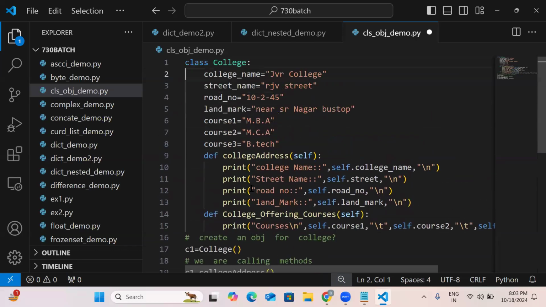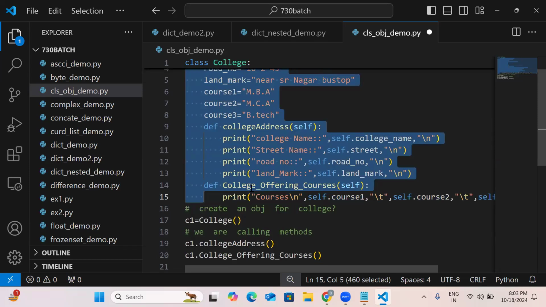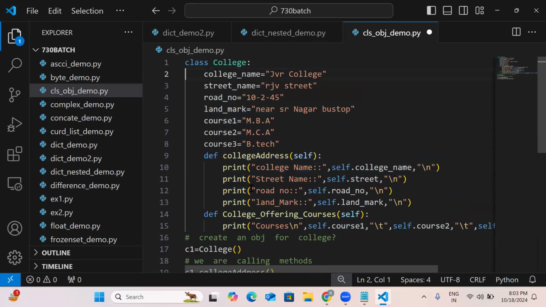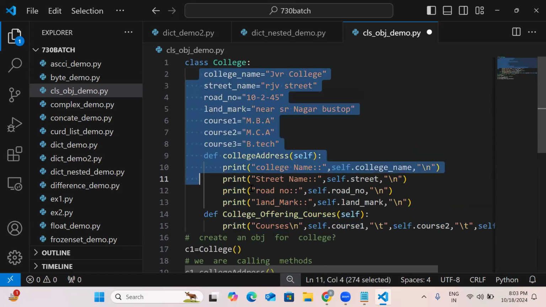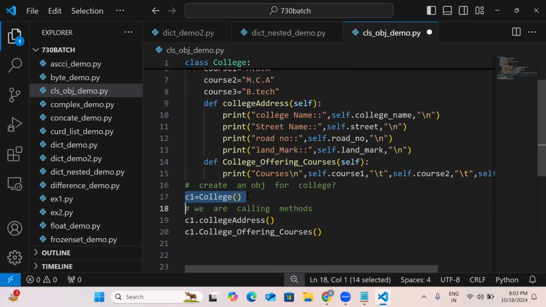This is the example for class and object here. How to create a Python class, then how to create logical applications within the class body, then how to create an object, and then we are calling the methods here.